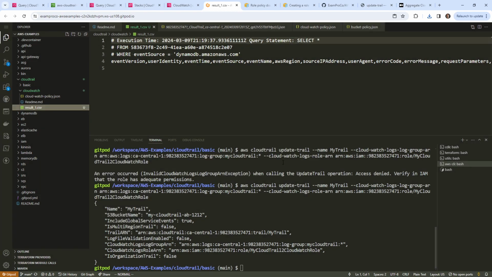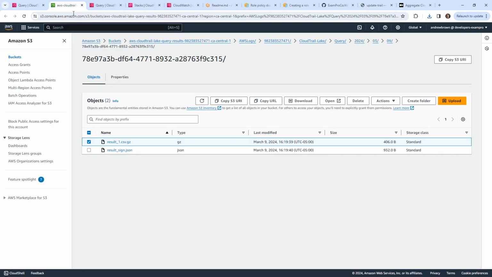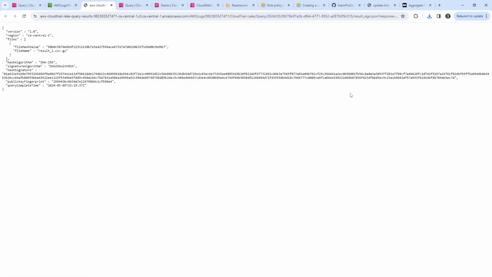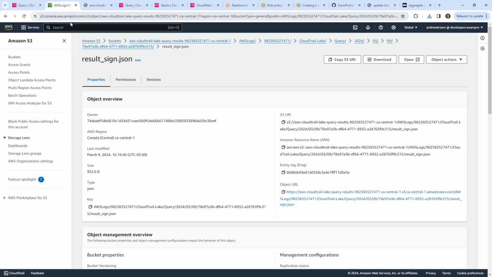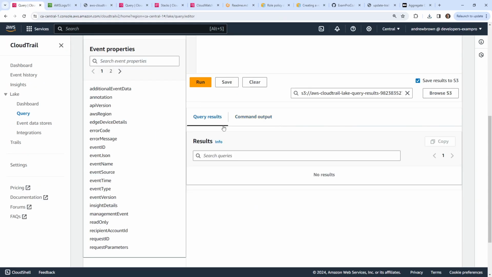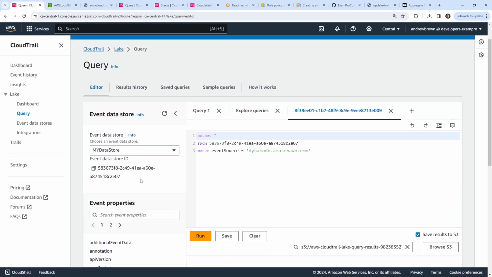What about the data? Let's go back to here. Maybe this is the data. Can I just open this up? Open, because it's just JSON. All right. Okay. So not useful so far. Oh, the event data store is this value. So that's what we're querying against every time.